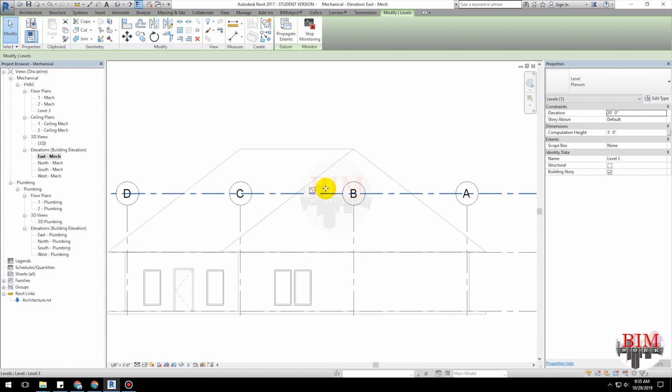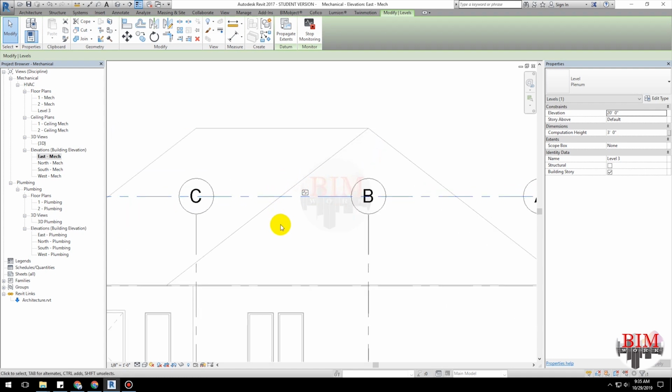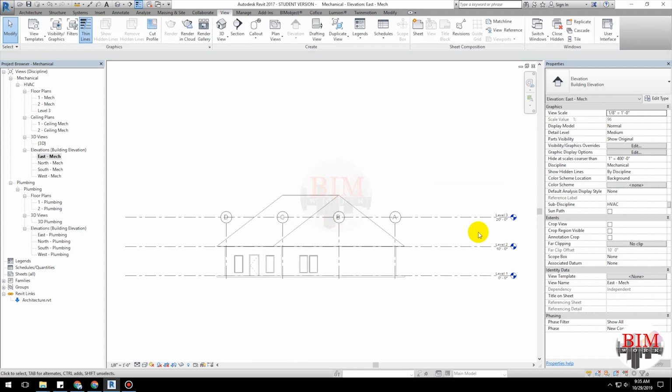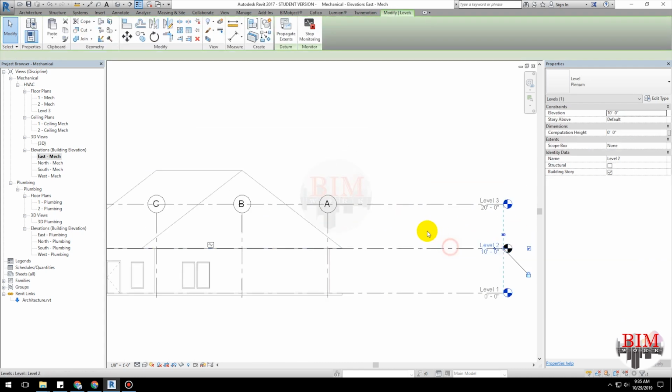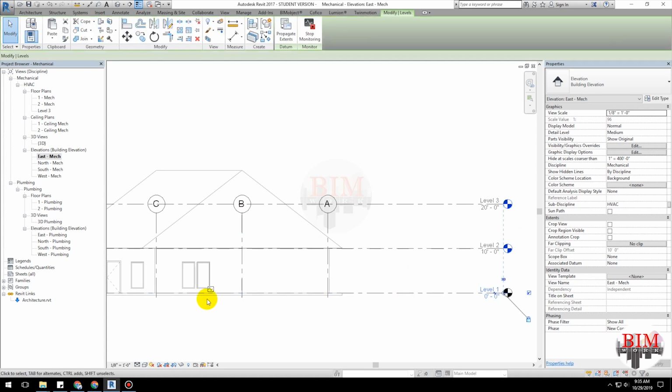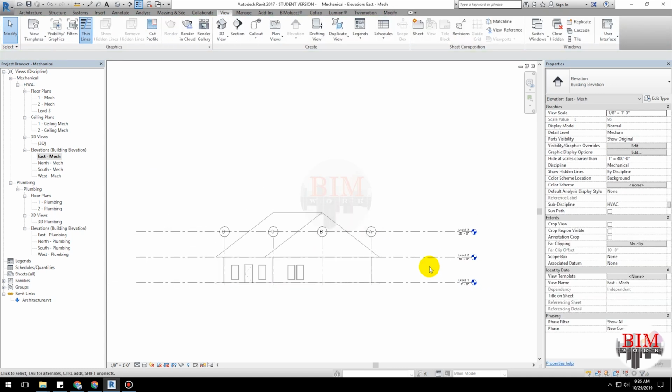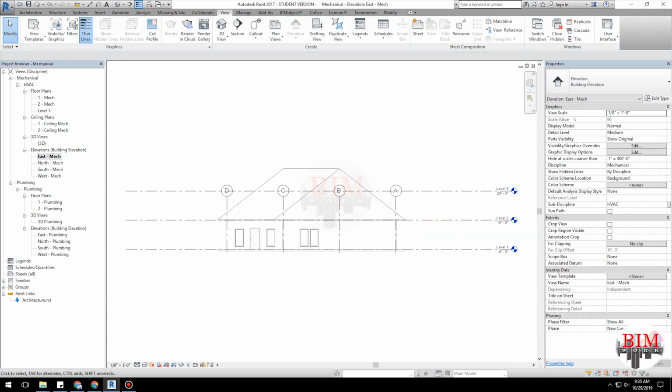When you select a copied level, the monitor icon displays next to it to indicate that it has a relationship with the original level in the linked model. If the levels are moved, changed, or deleted in the linked model, you are notified of the changes when you open the current model or reload the linked model. These warnings also display in a coordination review.